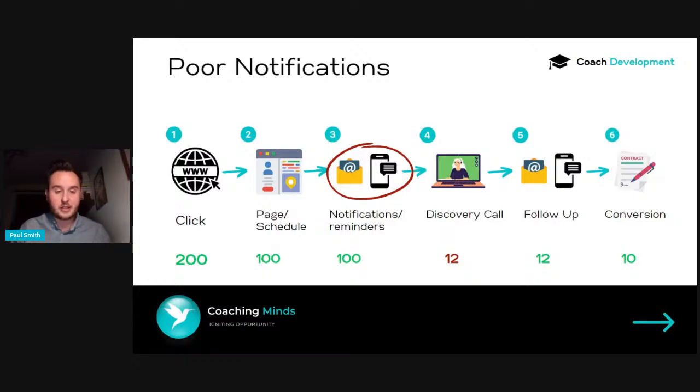So if you're getting 200 clicks, 100 people then scheduling discovery calls with you, and maybe you're sending 100 reminders and you're sending it every day, or like I mentioned earlier on, you're doing it every 2 hours, which is annoying people, or you're not doing it at all, then you have to look at where the sticking point might be between your notifications, reminders, and your page, because it looks pretty poor if you're only getting 12% of people coming onto your discovery call. You then can see there's no issues with how you're presenting, how you're putting yourself across, how you follow up and conversion, because you're going from 12 to 12 to 10, which is a really high conversion rate.